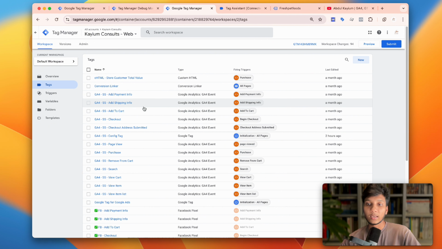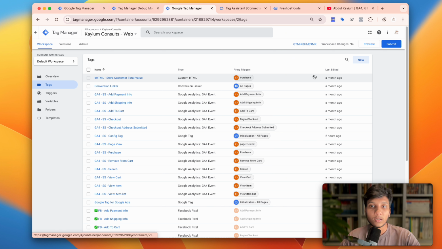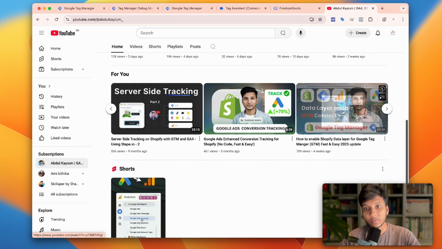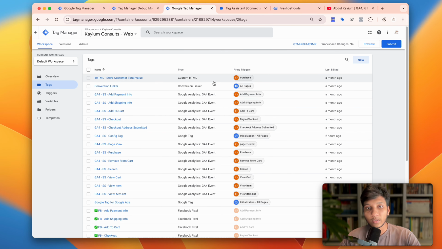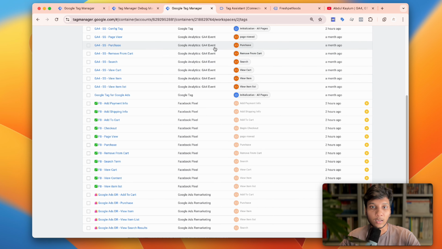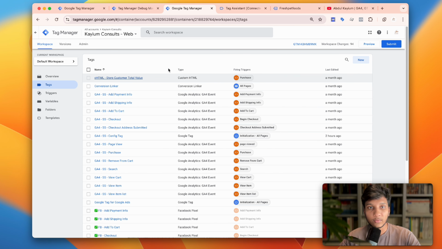So let's see how we can implement this now. If you are using just browser tracking, first you have to connect Google Tag Manager with your website and enable the data layer. If you don't know how to do that, see my other video, where I show how I connected Google Tag Manager with my website. Now I'll set up the enhanced conversion tracking.